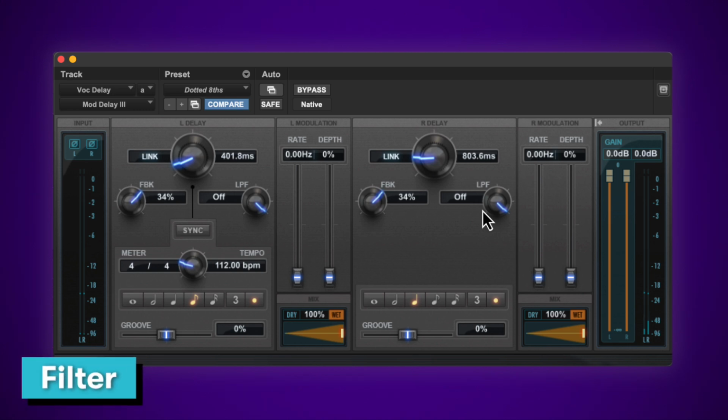Mod delay also has a built-in filter which you can use to darken the sound for vintage effects or just to help the main vocal to stand out. There are also modulation controls which vary the delay time. This modulation can be used for special effects or to create chorus, flanging or phasing. We'll look at that more in a moment.